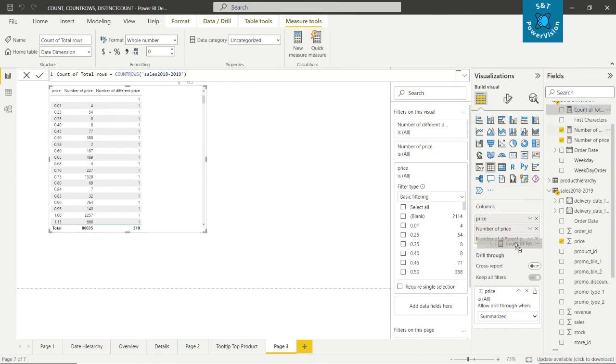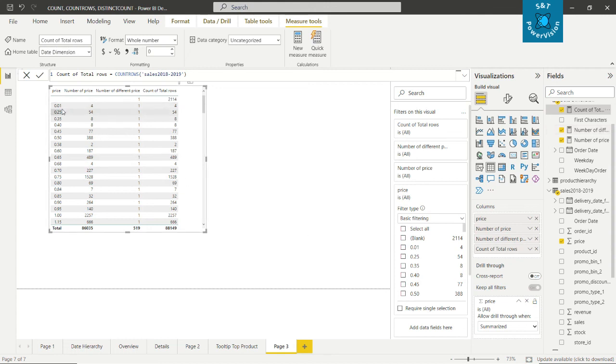Now we'll move it here. We can see the blank means for some of the prices there was a blank value. The total number of rows is now 88149, which means 86034 plus 2114. I hope you are able to understand the difference between count, distinct count and count rows.